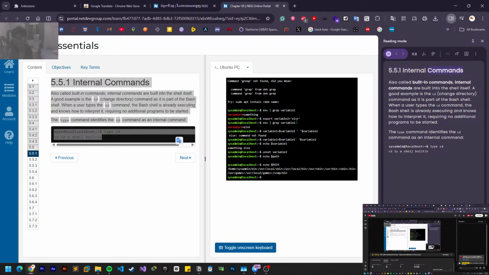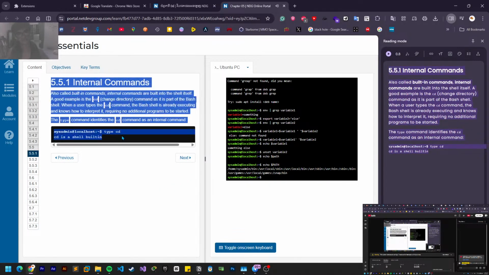5.5.1 Internal commands. Also called built-in commands, internal commands are built into the shell itself. A good example is the cd (change directory) command, as it is part of the Bash shell. When a user types the cd command, the Bash shell is already executing and knows how to interpret it, requiring no additional programs to be started. The type command identifies the cd command as an internal command.